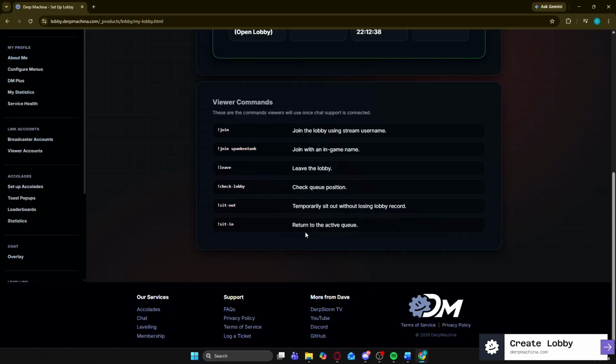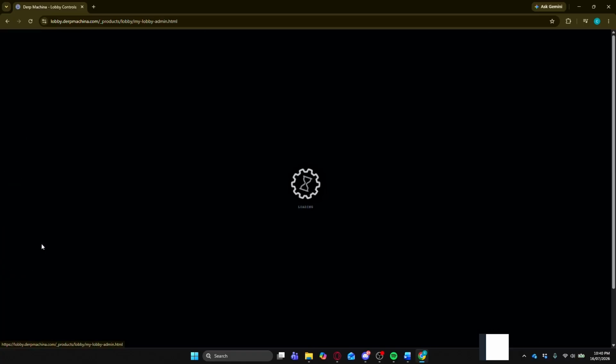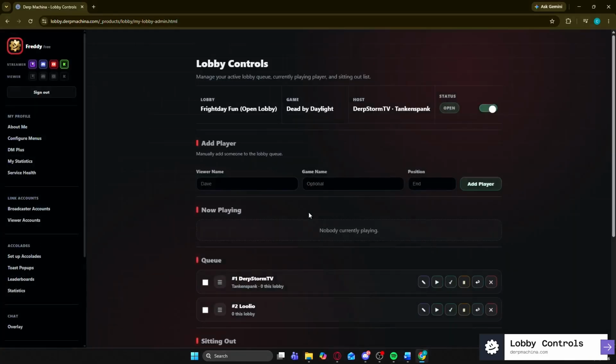Now you have a lobby set up, your overlays are running, and it's ready to go. In addition to viewers controlling their actions via commands in chat, you have a lobby management page where you can do a bunch of stuff yourself. To get there, click Lobby Controls under the Lobby heading on the left toolbar. At the top of this page, you'll see the details of your current lobby.